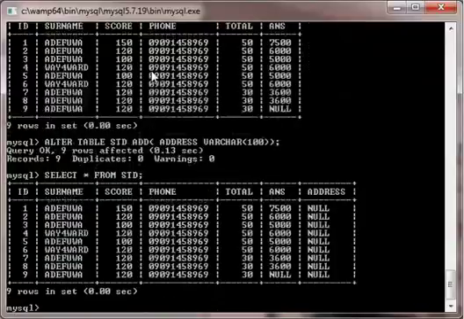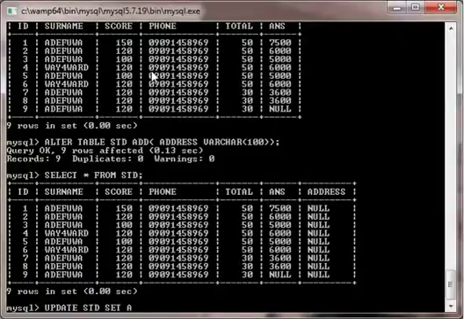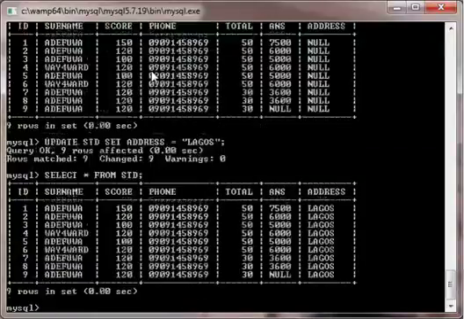So when I select it back I have the address, but it's empty. In case you want to update the address: update std set address equals to Lagos. So with this code, all the old addresses will be Lagos. So when I select it back, you can see everything is now Lagos.